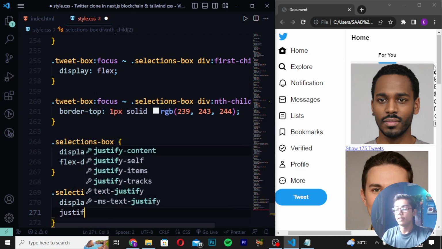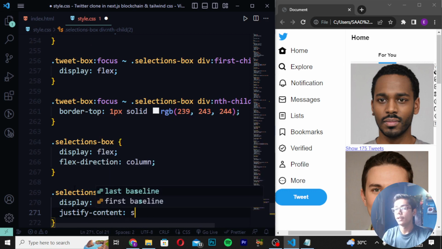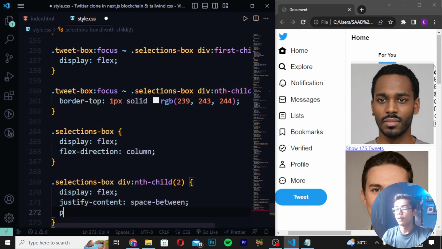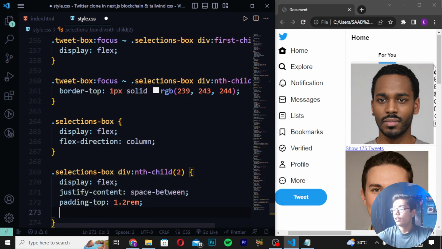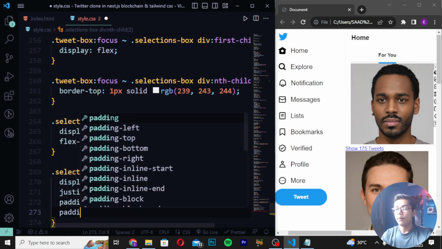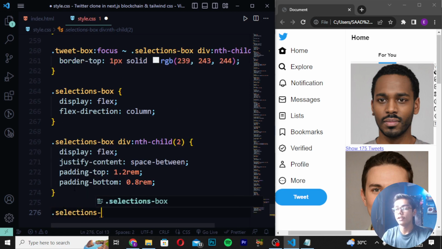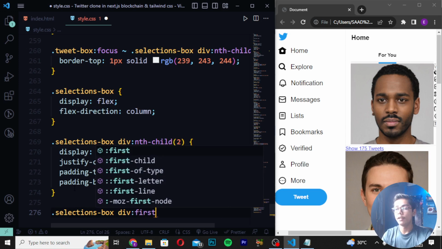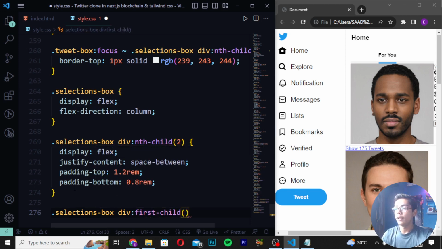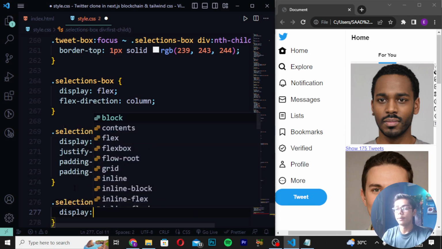Then here I will be writing justify content should be space between. Then I will be now writing here padding top, which should be 1.2 rem. Then when you just written this, you have to now write here padding bottom as well, which should be like 0.8 rem. Now when you just written this, you have to write here selections box. Then I will be writing here div, and here I will be writing first child. Here I will be writing like this tag and create display none.